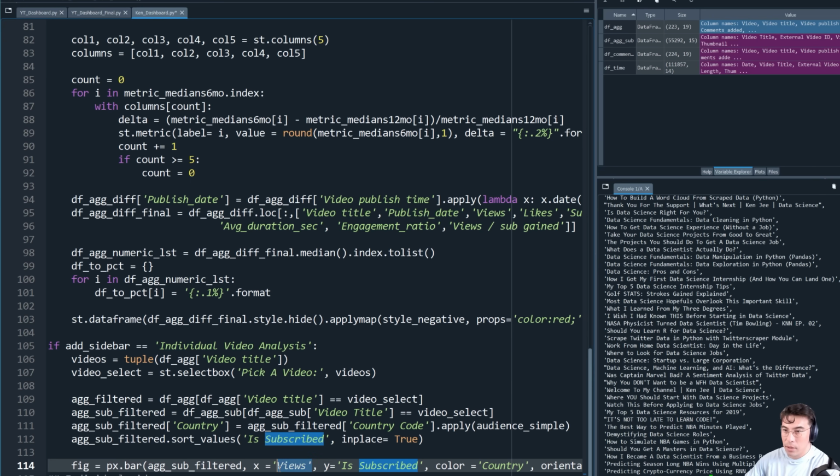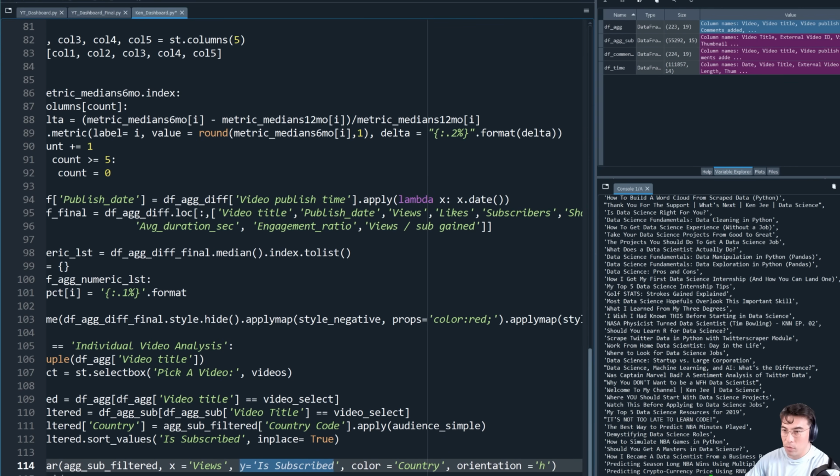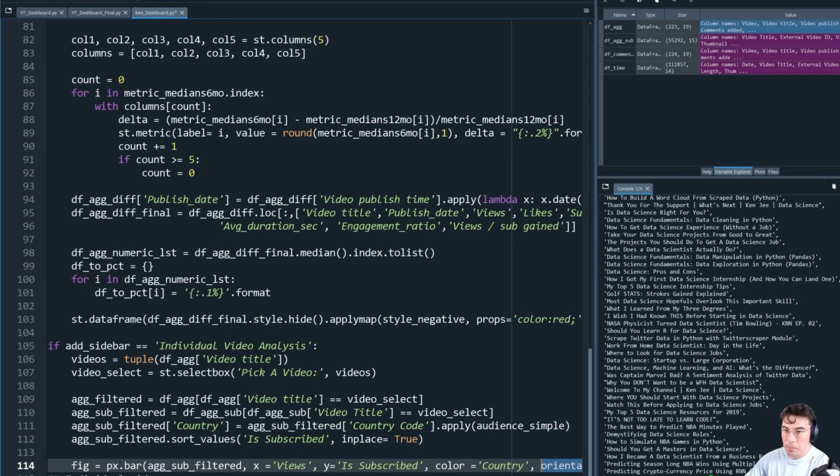So on the x-axis, it's going to be the views. On the y, we're going to have two columns. One is going to be is subscribed is equal to true. The other is going to be is subscribed equal to false. And the color is going to be the country that I just defined here. And we want this to be a horizontal bar chart. So we're going to orient it as H.